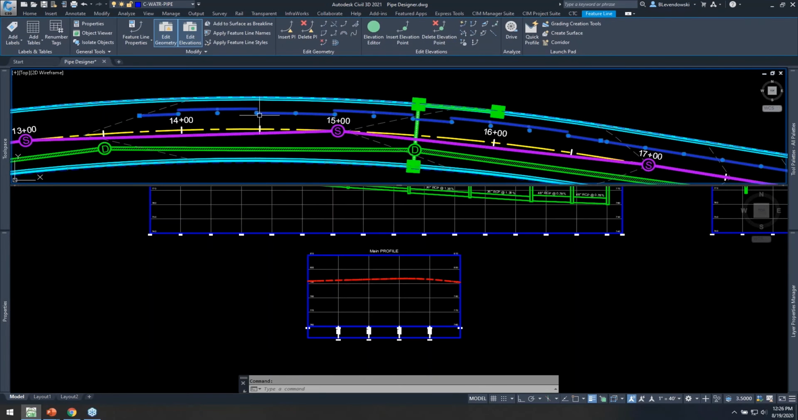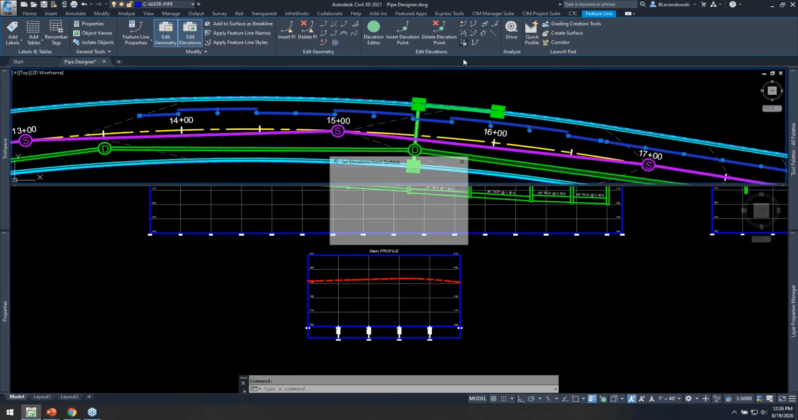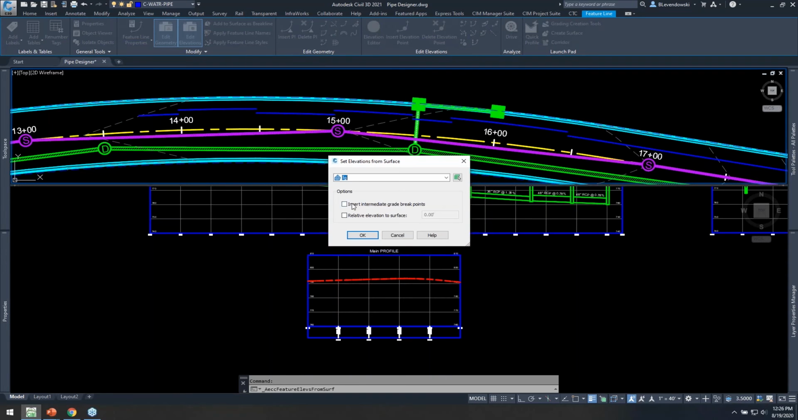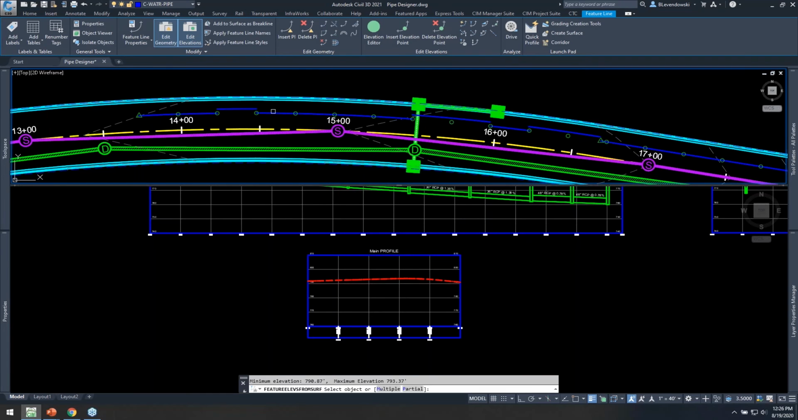Now I can grab this feature line again. I can assign elevations from surface. I'm going to pull from FG again, and we'll pick this feature line. Okay, and then assign elevations to all of those elevation points.